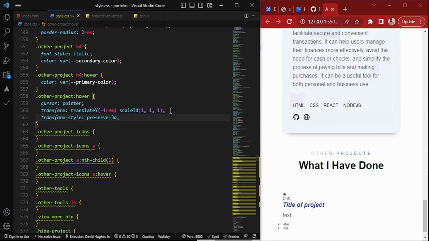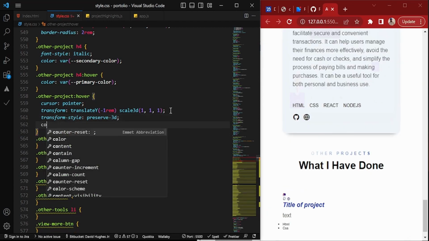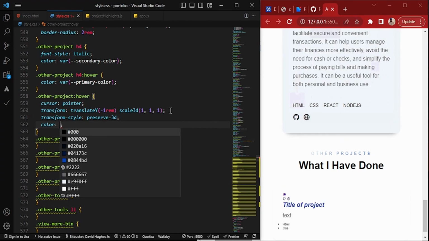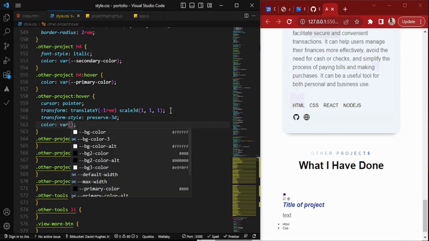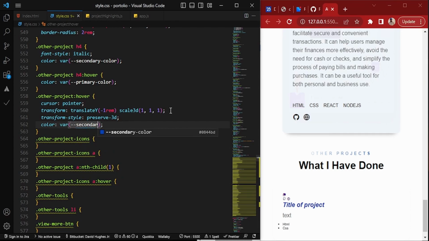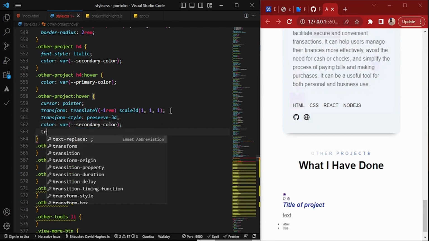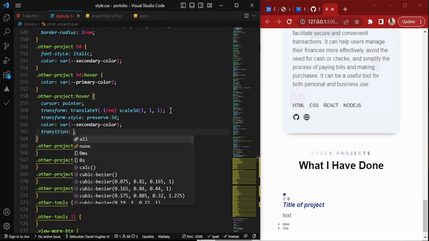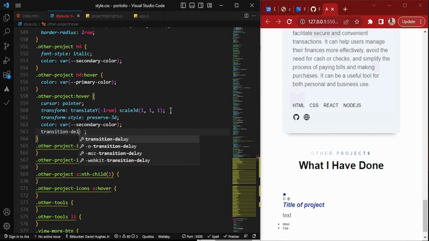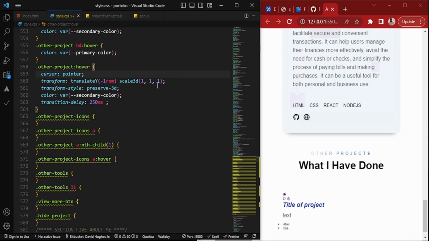Also, what we'll do under that is add a color. And on that color, what we're going to do is add var(--secondary-color). All right. And so here we'll add a transition delay. On that transition delay, let's say 250ms like that. Okay. So we got that done.